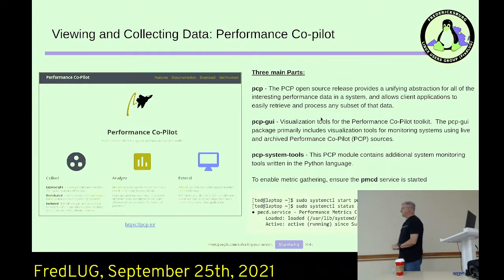All right, and then the third part of Performance Copilot is the PCP system tools, and that contains additional system monitoring tools written in the Python language. If you want to enable metric gathering, you have to enable the PMCD service. That's just the performance metrics collector daemon. That is what the cockpit web interface is using to collect all the metrics on the system, and then also identify spikes so that you can go in and look at what was going on in the kernel of your system, of why the spike occurred. However, it is its own tool. It has its own website.